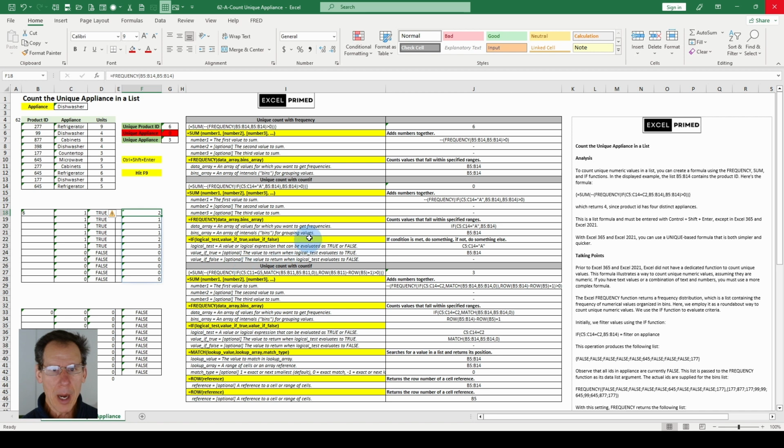Fred Williams, Excel Prime, we're counting unique. Well, we're going to count unique what? We're going to count unique product ID, and then we're going to count appliances. Now, when you're doing this, be careful here. Why? Because we're so focused on the appliance that we overlook the product ID. Let me show you what's going on here.